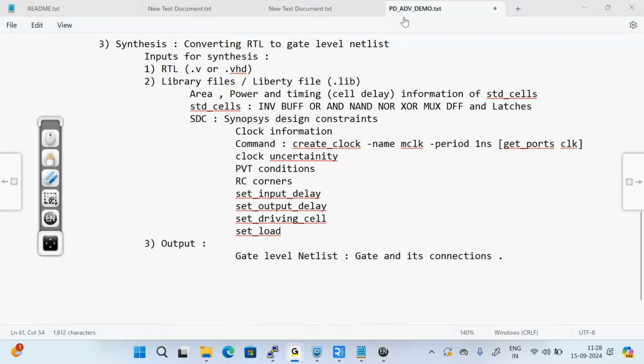Any doubts you have? If you have any doubts, please unmute or else please mute it. Right? If you're unmuting and if you don't have doubts, please be silent.